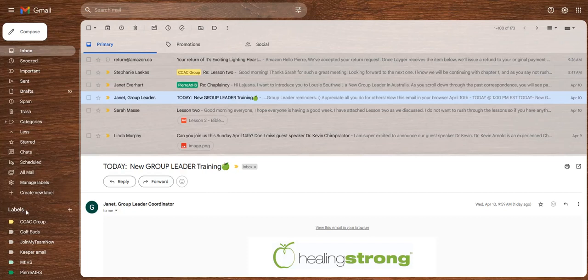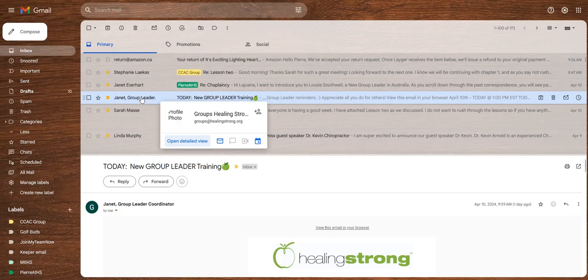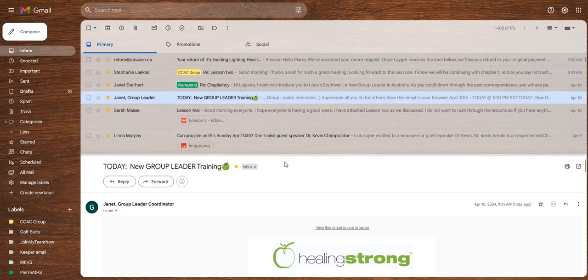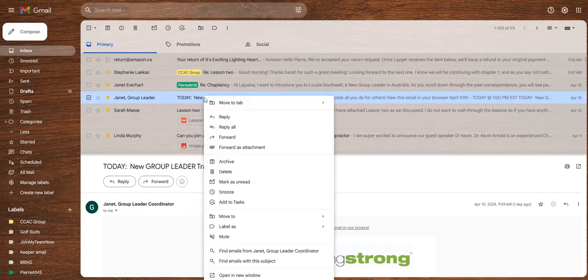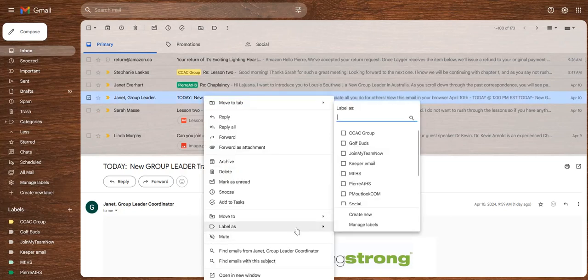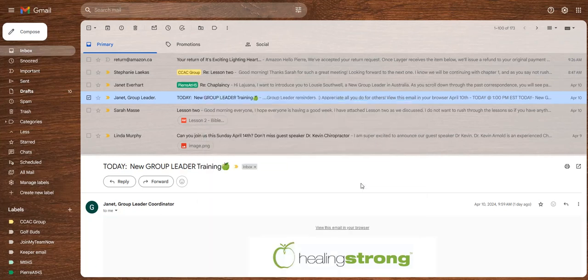When you have an email that comes into your inbox in Gmail, you can automatically assign a label to it based on what they call filter rules, which is something like clicking here or going into settings, so that things happen automatically for you. Or you can do things manually. For instance, here I can click on this particular email, right click on it, and assign it a label. So I can say Pierre at Healing Strong.